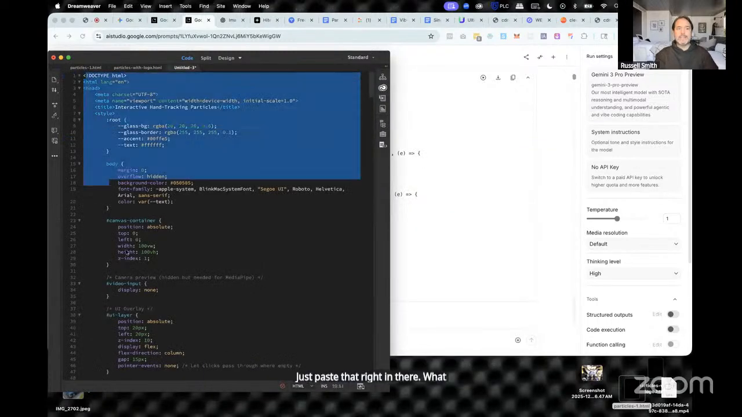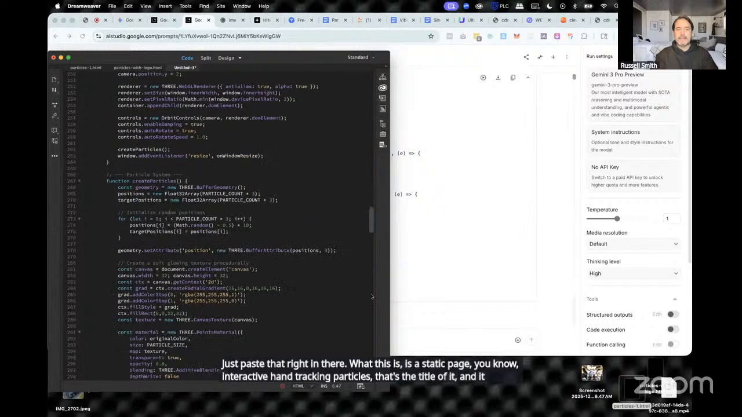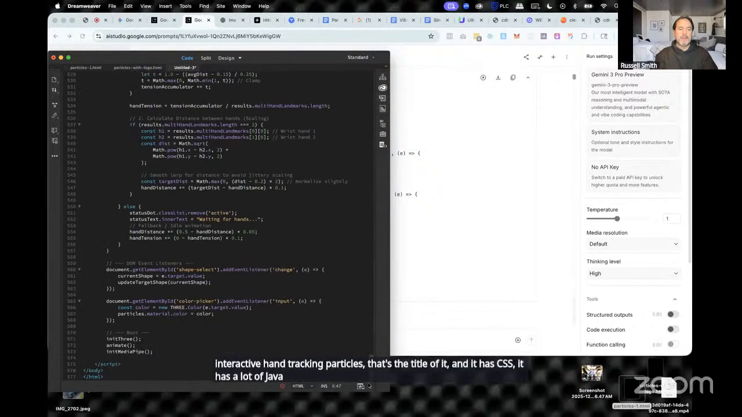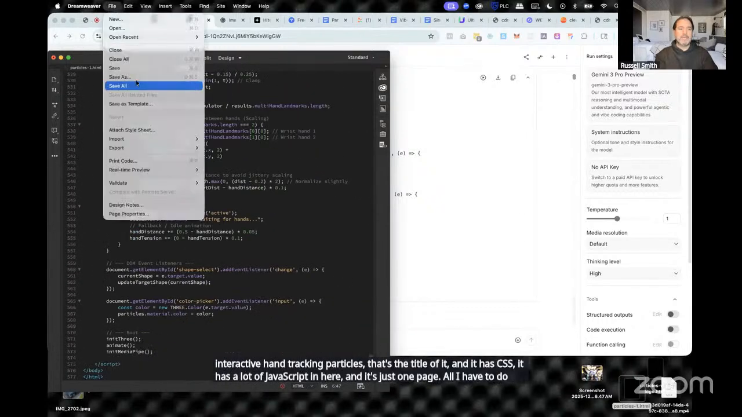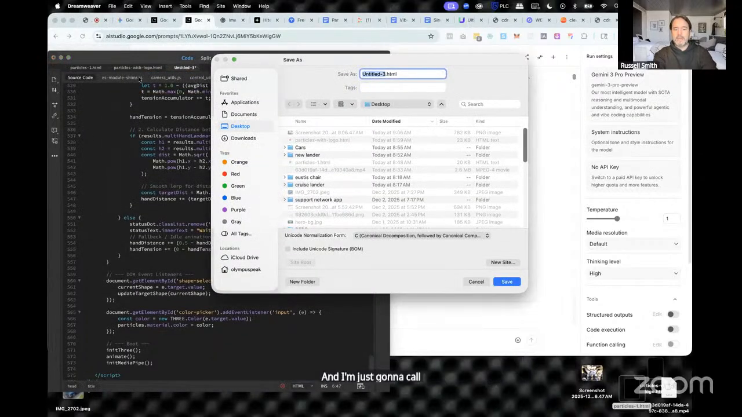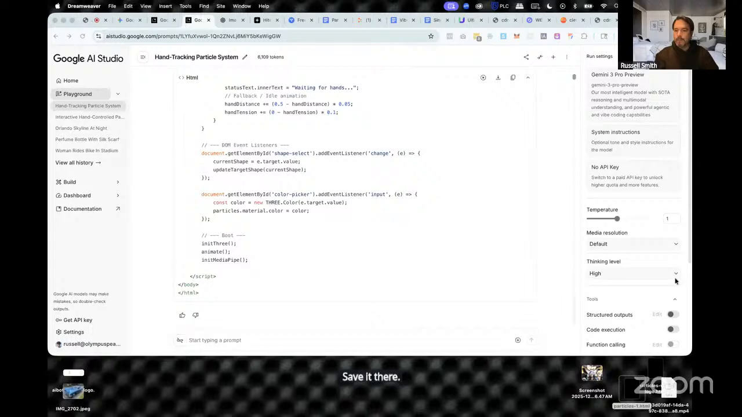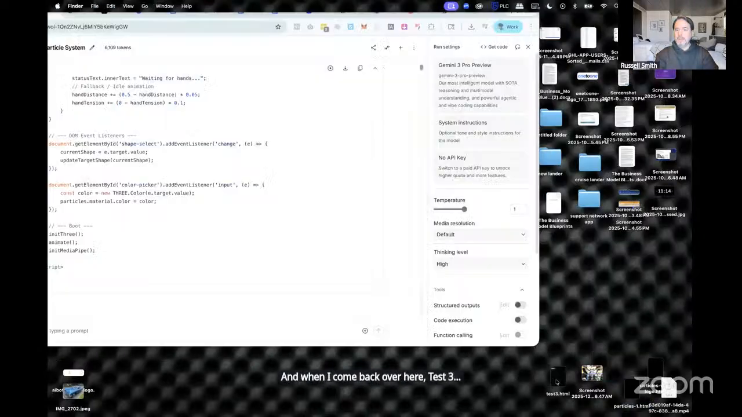This is a static page, interactive hand tracking particles. That's the title of it. It has CSS, it has a lot of JavaScript in here, and it's just one page. All I have to do is save as, and I'm going to call this test3.html, save it there. When I come back over here, I'll just open up test3.